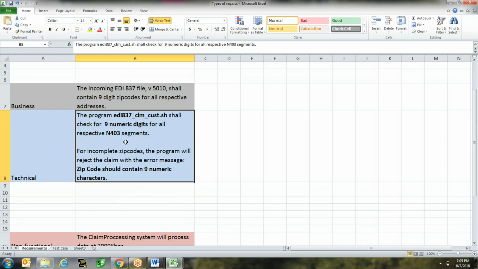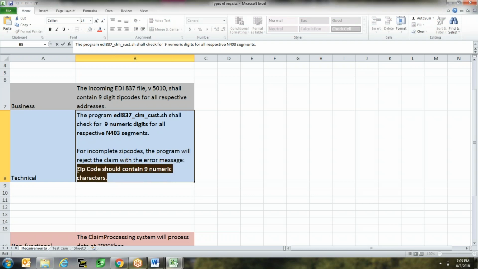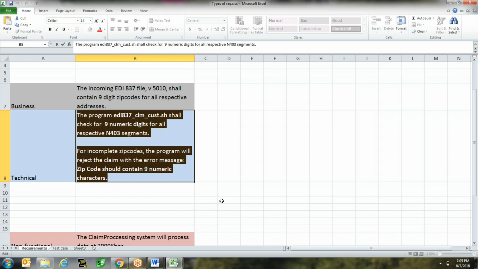So how will you? Because you know the format, you are the BA. So the program shall check for 9 numeric digits for all respective N403 segments. For incomplete zip codes, the program will reject the claim with the error message. This is the error message. Read this whole requirement again. The program shall check for 9 numeric digits for all respective N403 segments. For incomplete zip codes, program will reject the claim. And this is the error message which will be displayed.